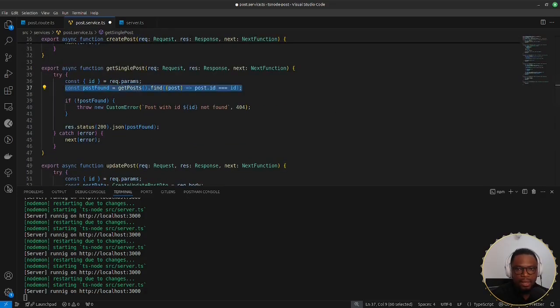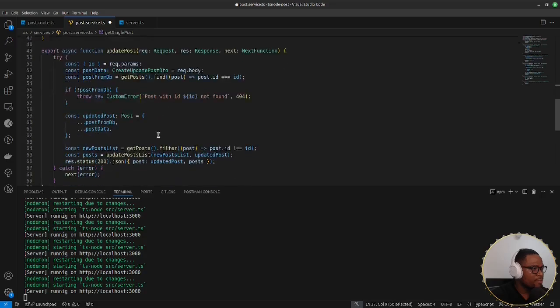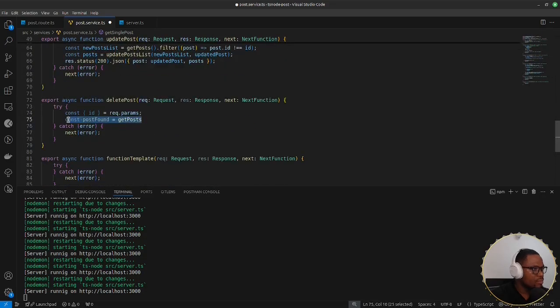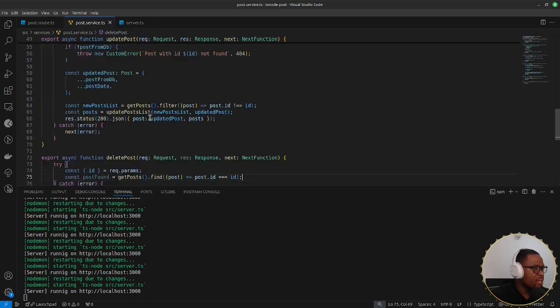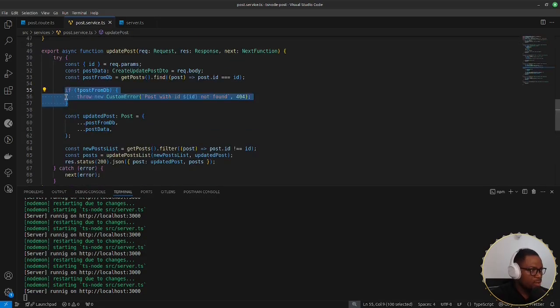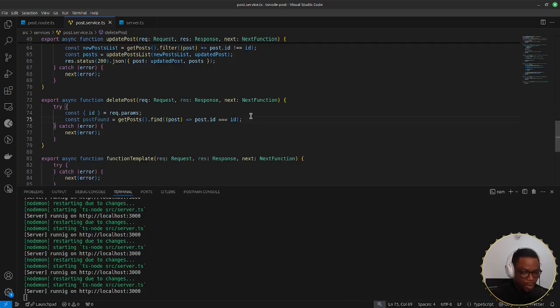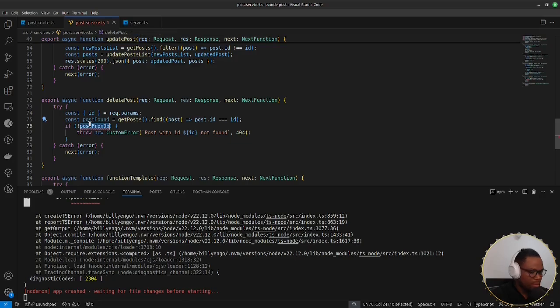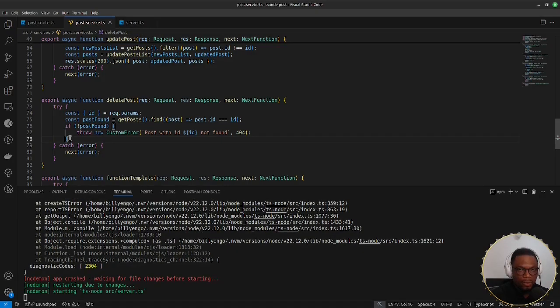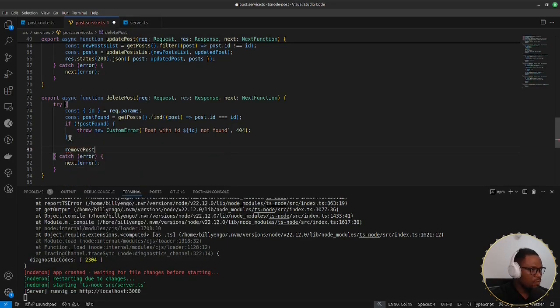This, and then let's say, yes, we're lazy. And then once we have that, I think we also need this as well because we've done that before. That's why we're lazy. And then let's say if not post found, what we now do is we remove the post of type ID.